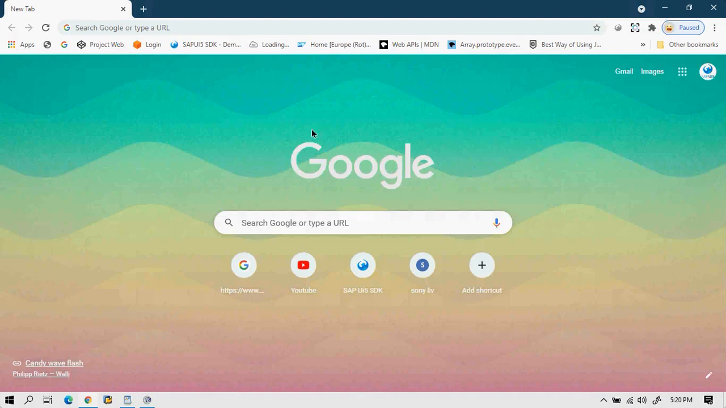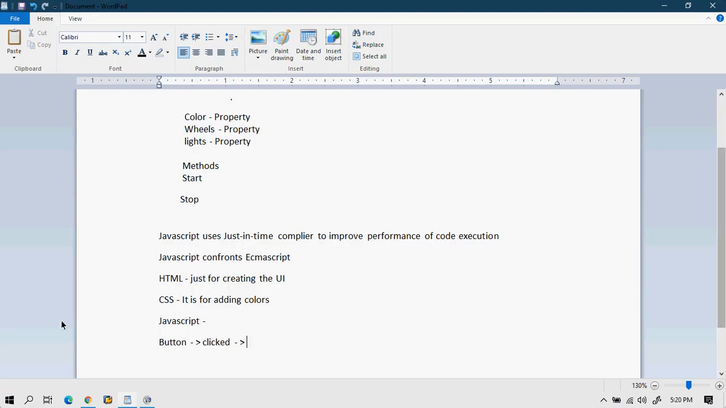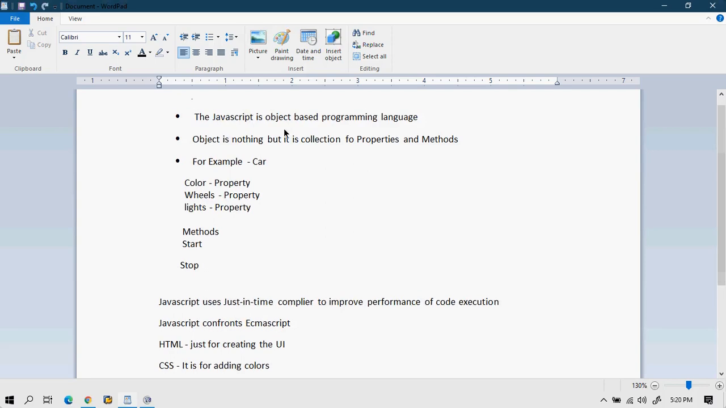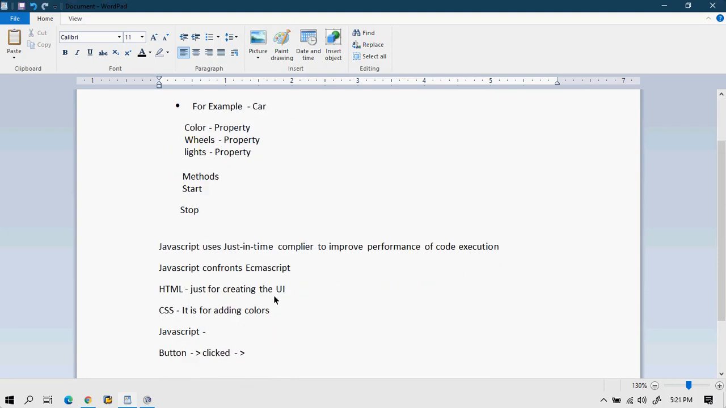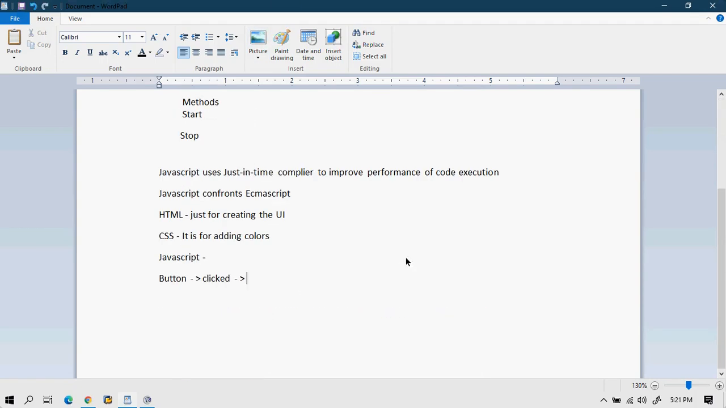Yes. Will you please repeat that part about JavaScript and the compiler before HTML? Sorry, your voice is very low. Can you please repeat? Okay, I'll just go back. Should I explain from this one? Yeah, this one. That JavaScript uses just-in-time compiler thing. Yeah, this one.